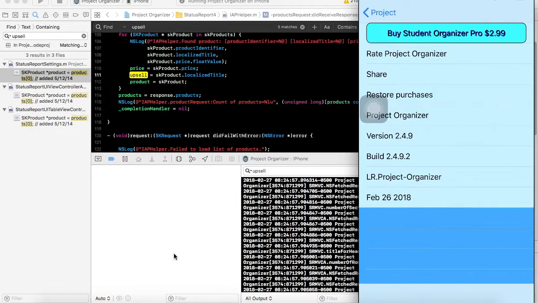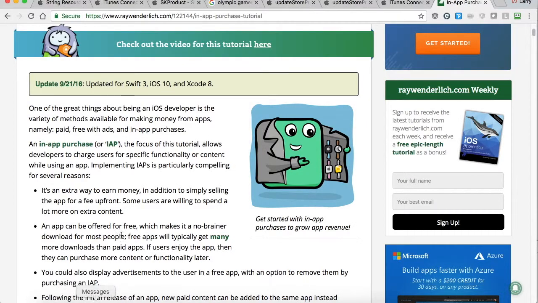And the reason it's advertising Student Organizer Pro is because Student Organizer Pro is set to the upsell, which is the localized title of all of the in-app purchases that are available. Now, I had originally implemented all my in-app purchase logic based on one of these tutorials, like by Ray Wenderlich, back in 2013 and 2014. So that's why it's all written in Objective-C, but now it's been upgraded to Swift, but it wasn't at that time because Swift wasn't available.